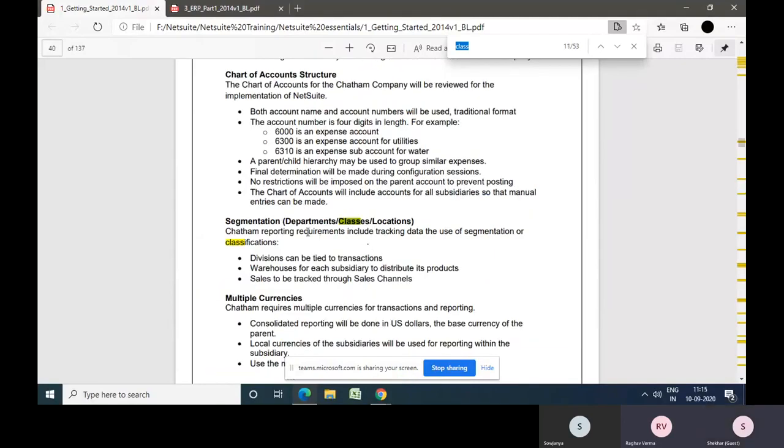Segment thing. Like this you'll be getting, and this is the company. Include tracking data: the segmentation, classification, division can be tied to transaction, warehouse for each subsidiary to distribute its product, sales to be tracked through sales channel. So let's say the third category is the sales channel, right? This is the one scenario given over here.